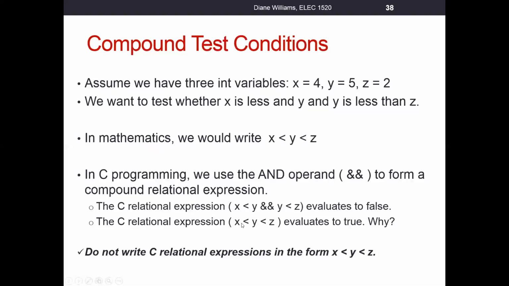Now, what if we wrote it like this? What if we wrote x less than y less than z? This is going to evaluate to true. Right? Let's take a look. Well, x less than y is 4 less than 5. 4 less than 5 is true. This evaluates from left to right. 4 less than 5 is true, so this returns the value of 1. Is 1 less than 2? 1 is less than 2.